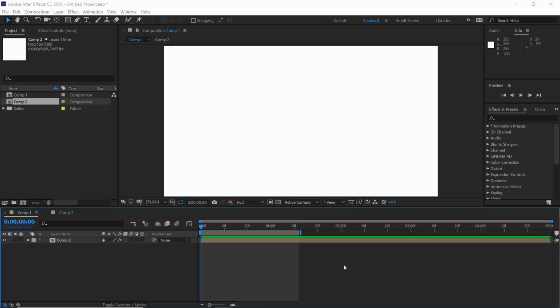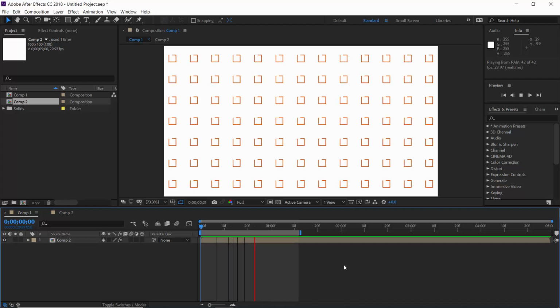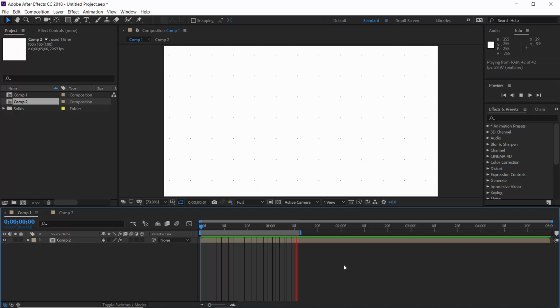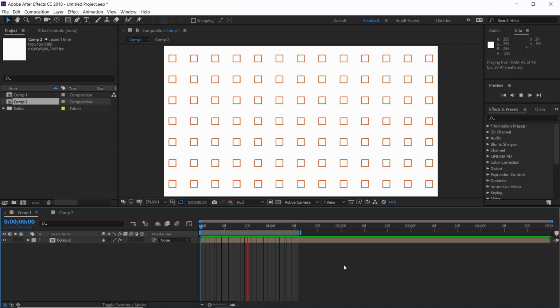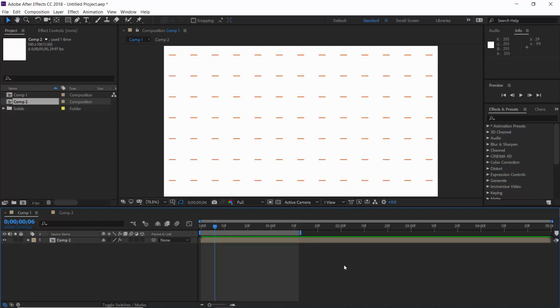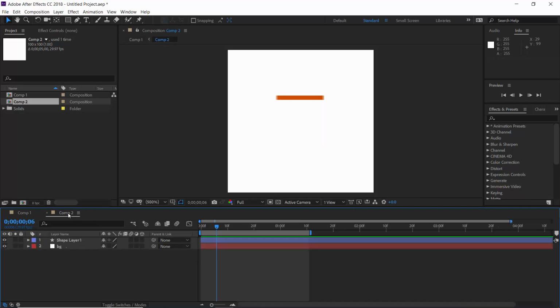In this tutorial, we will see how we can create animated patterns in After Effects. And we will not use repeater to create it. Instead of that, we will use motion tile effect and explore what we can do with it. Let's begin. So I have created one more composition, and here this single rectangle is animating.